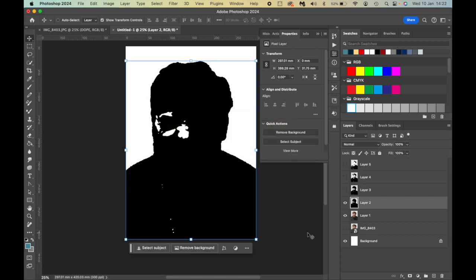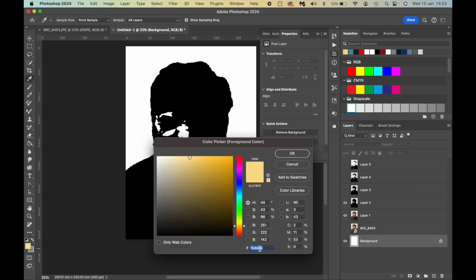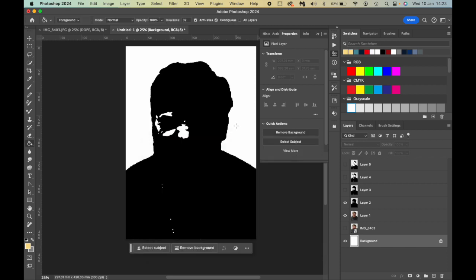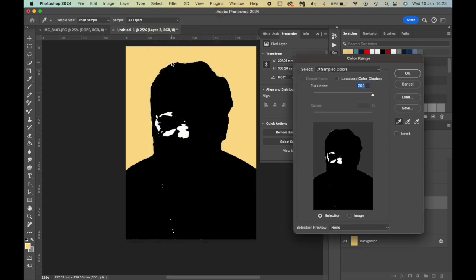Now from there I want to change my background colour, so I'm going to use the same colours as Shepard Fairey. So you can see here I'm putting in the code, which is FBDE8E. That will be down in the comments in the description for you, so you can copy those codes. Once I've done that, I want to then go to select colour range, click on the white and delete the white layer because I don't want that white layer.